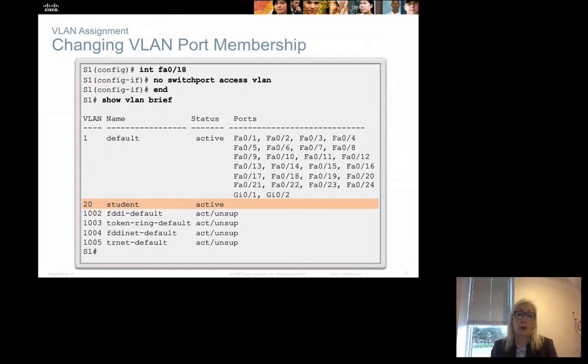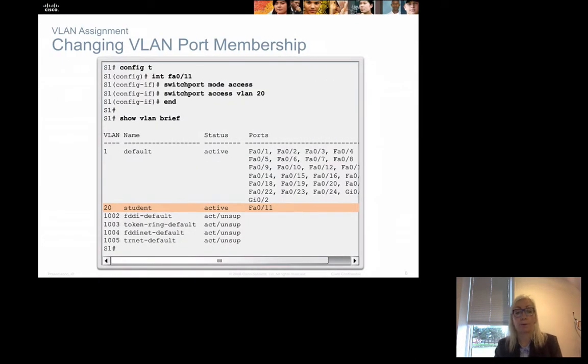Then you can go to interface FastEthernet 18, and if you don't want it to be belonging to a certain VLAN, you can just put no in front of the command. No switchport access vlan 20. And then it will go back to belong to VLAN 1 again. Or you can go in and change it again.